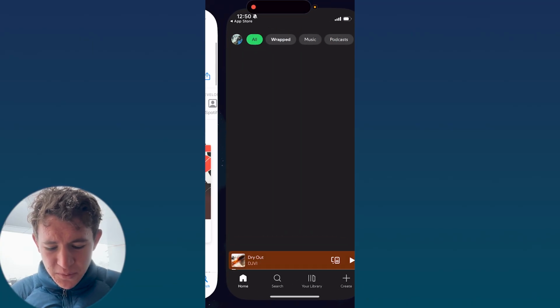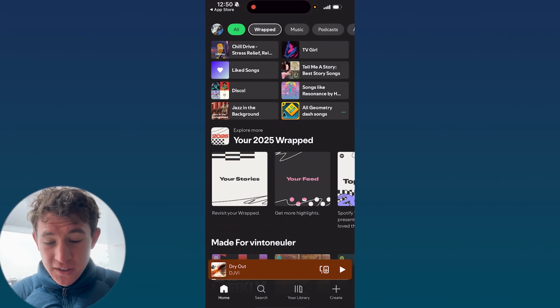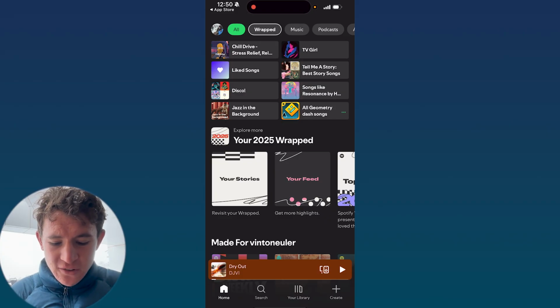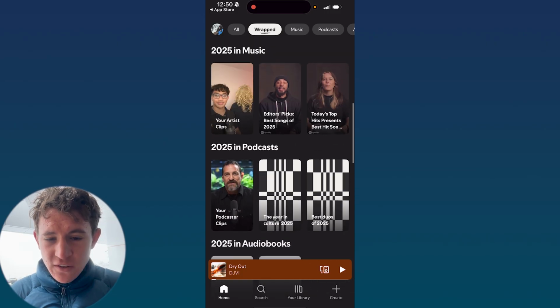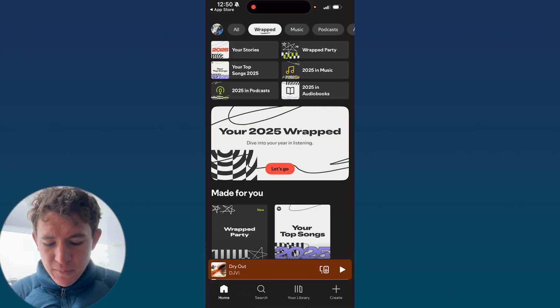Once it is, you simply want to open up the app, and you can see right here at the very top of the screen, there's actually a Wrapped option. When you click on this, what you're going to want to do is click on the Your Stories option right here, and all of this is different stuff that you can view from your Wrapped. You click on Let's Go, and you can click through the stories or just see the recap at the end.